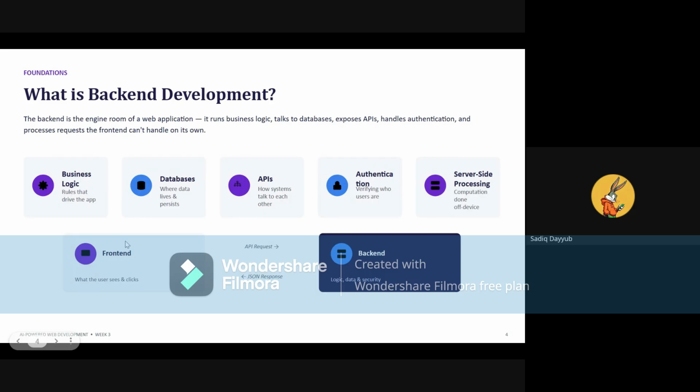So the way front end and back end communicate. This is the front end, this is the back end. The front end will send an API request to ask for something, while the back end will send a JSON response. We're going to see this one. This JSON is a language for how to respond. What the user sees and clicks, logic, data, and security.